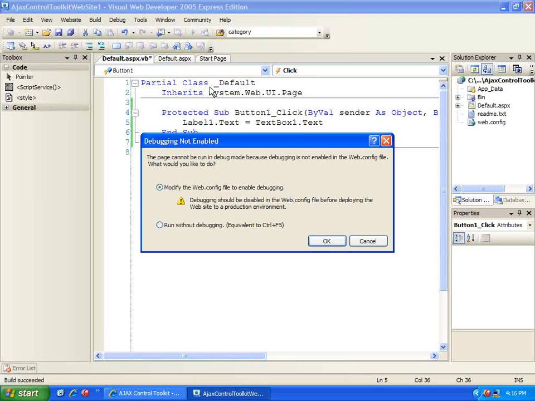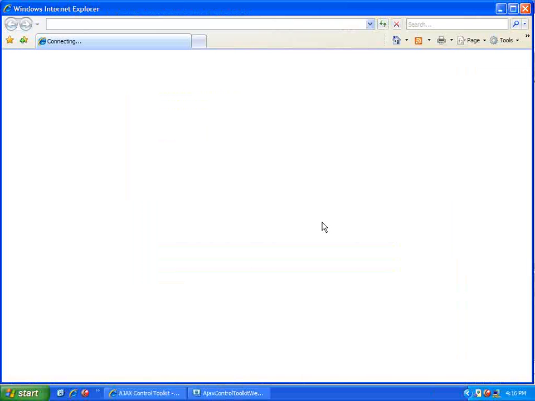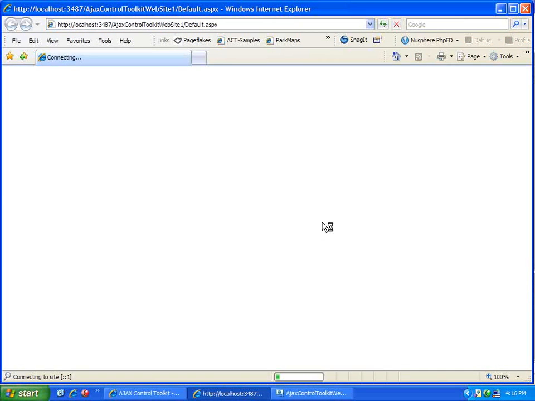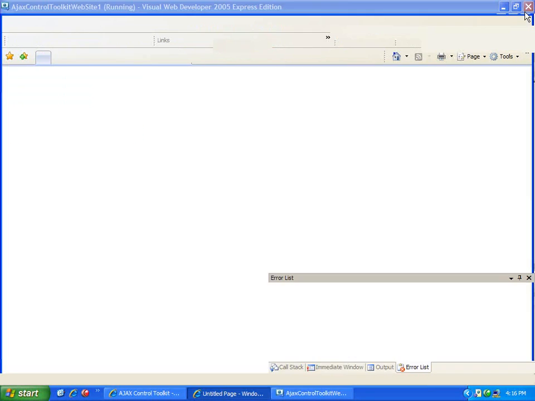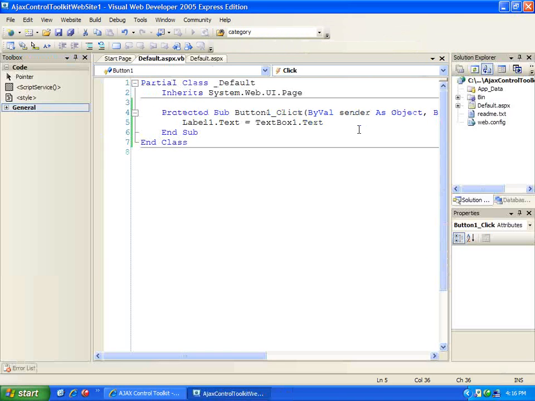So let's really quickly run that just to prove that it works, and then we'll AJAXify this application using one of the control extenders that comes with the AJAX Control Toolkit. All right, so I've added some text, hello AJAX developers, and when we click on the button, the text gets echoed back into the label as we'd expect. So now let's AJAXify this little application.